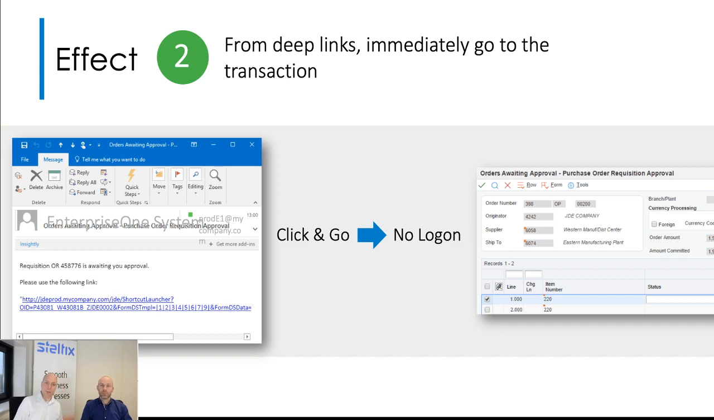And some people have deep links straight into their intranet or get workflow messages. So then you open your email, click on your workflow message, and boom, you're into your JD Edwards screen, whatever your workflow message brings you to, without having to log in, going straight into your programs.